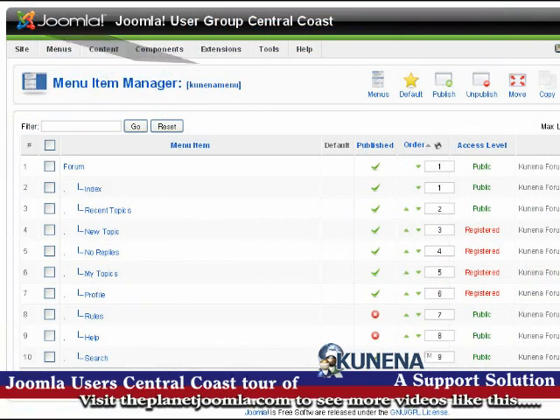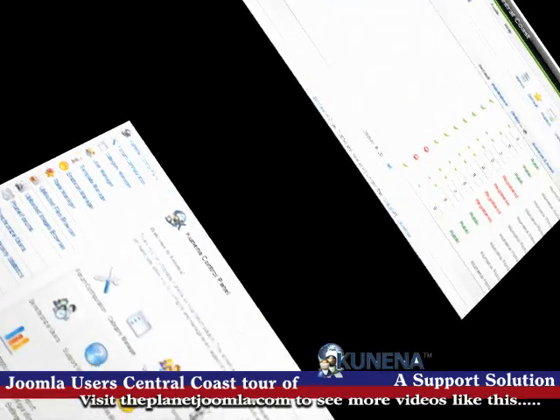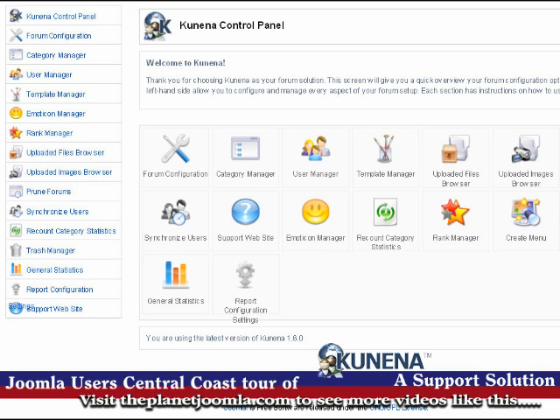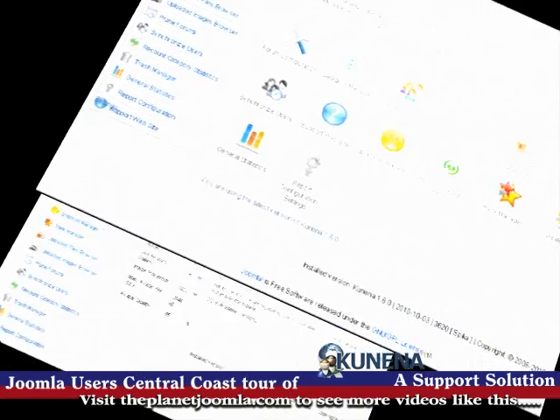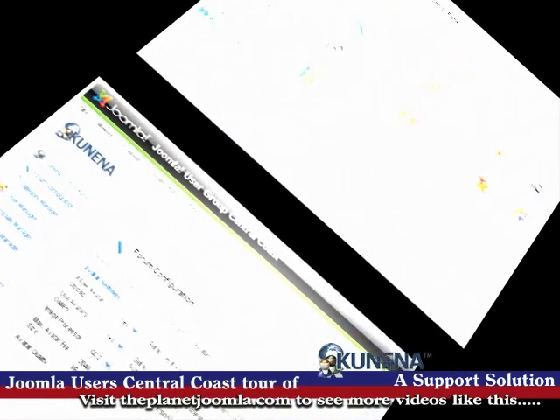After the new install of 1.6, you'll notice under your menu structure that there's now a new menu you can control just for Kunena itself. Now we're going to go into the back end when you're logged in to the Joomla administrator part of your website. We're going to go to Components and then to Kunena Forum.